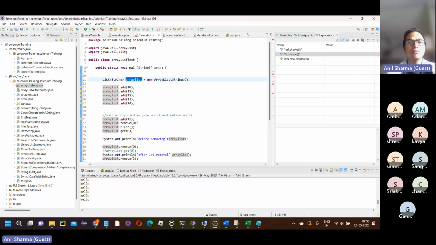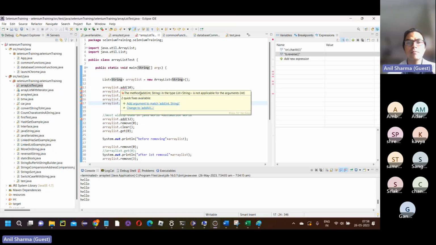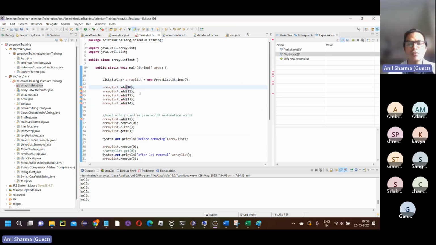Array list dot add. So what we did, we created a string list, but we are adding integers. 10, 11, 12, 13, 14 are integers. So can we add them? No. If you mouse over, it is saying the method add int comma string in the type string is not applicable for argument int, right? It is saying we cannot add with integers. So what we will do, we will change it to string. So let's change 10 to a string, right? So now the error is gone.